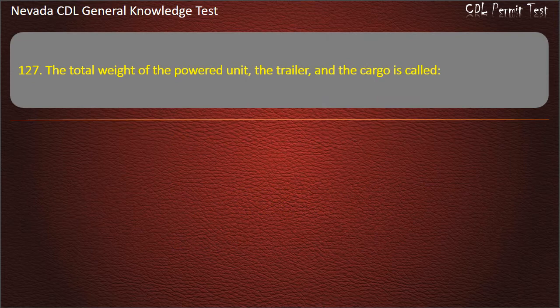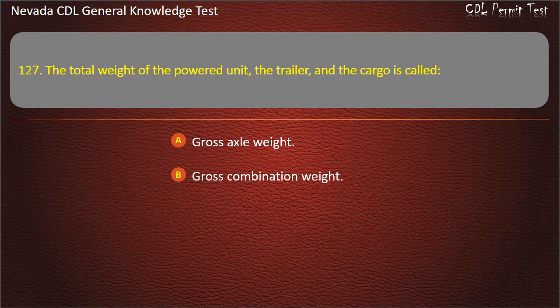Question 127. The total weight of the powered unit, the trailer, and the cargo is called gross axle weight, gross combination weight, gross vehicle weight. Answer. Gross combination weight.